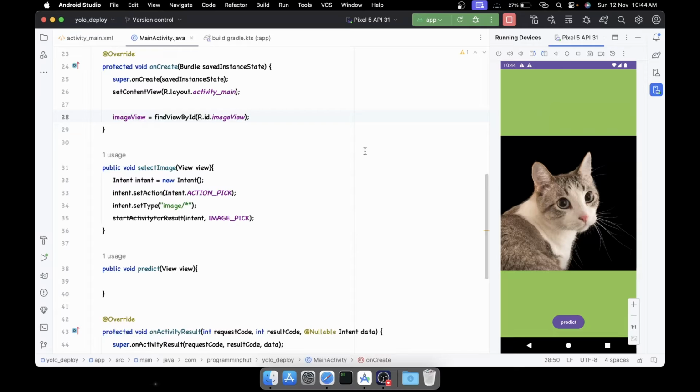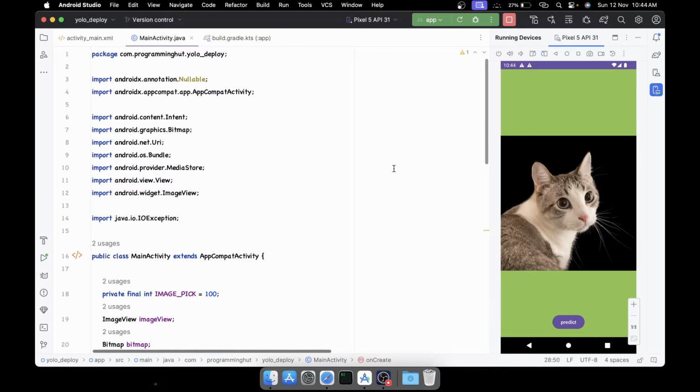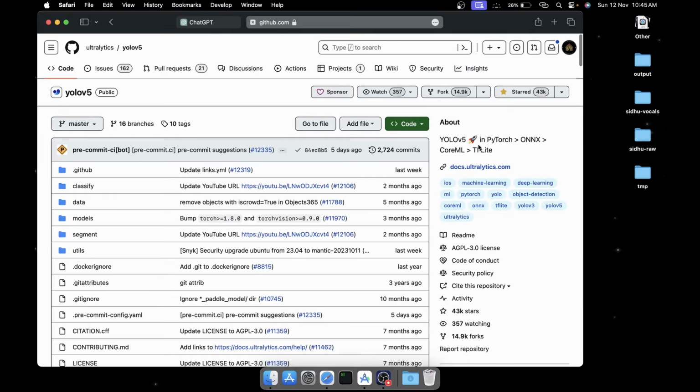Okay, so far so good. The UI is working fine. Let's just define the further steps. Loading our YOLO model, converting our YOLO model from PT format to TensorFlow Lite format, then loading the model, and then making the prediction from it. Let's do that. Now, as I said, we are going to deploy the YOLOv5 model on our Android device.